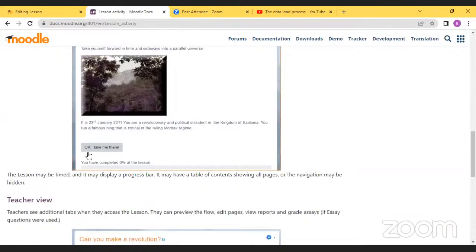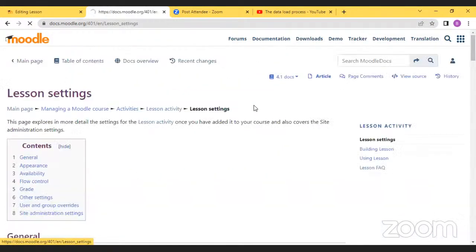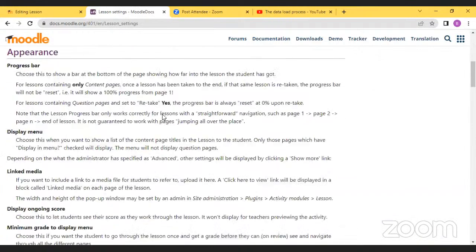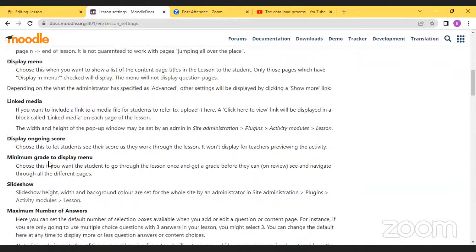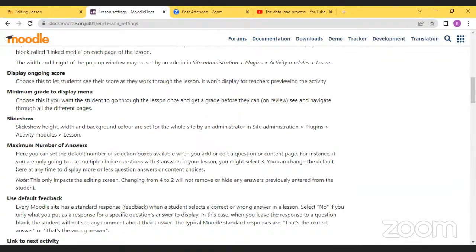Lesson settings. Click on lesson settings. Click on lesson under more information. Okay, now you go through all those options. Limited media display. What do you mean by this?